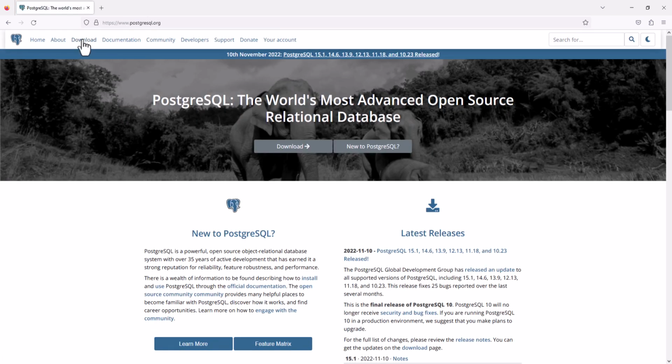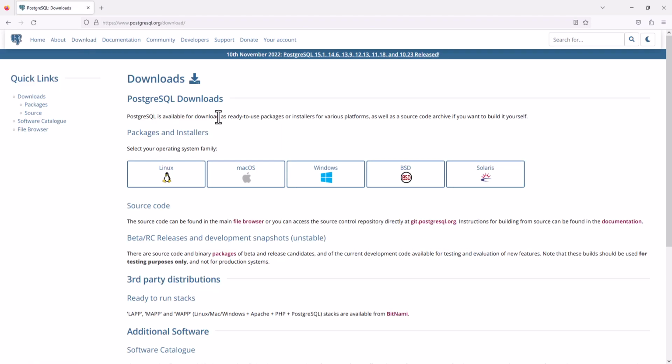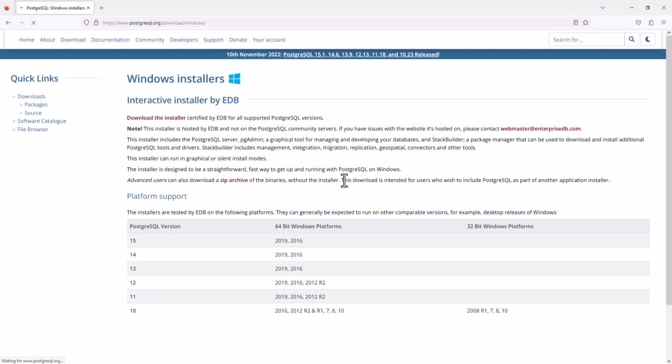Now you can see the download tab, so we can open it. And from this, we will select our operating system, which is Windows. And from this page, we will see a link, download the installer. We click on this link.